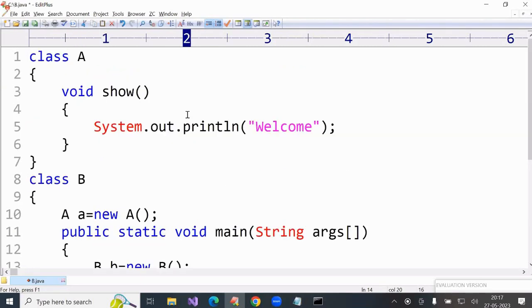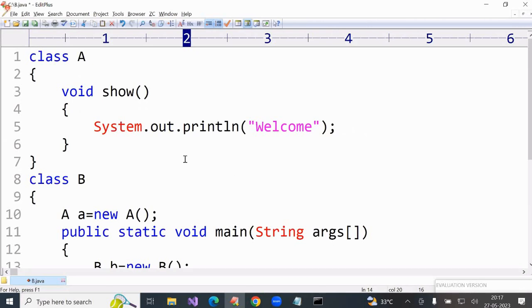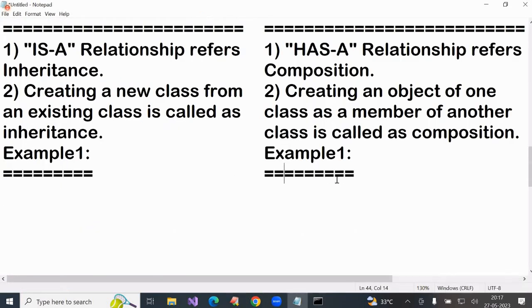Now, between A class and B class, is any relationship there? Yes, that is has-a relationship. Which class has-a which class? B class has-a A class. Okay. Now B has-a. Now on the right side, example 1 you have written, no? Right side, this program, right.